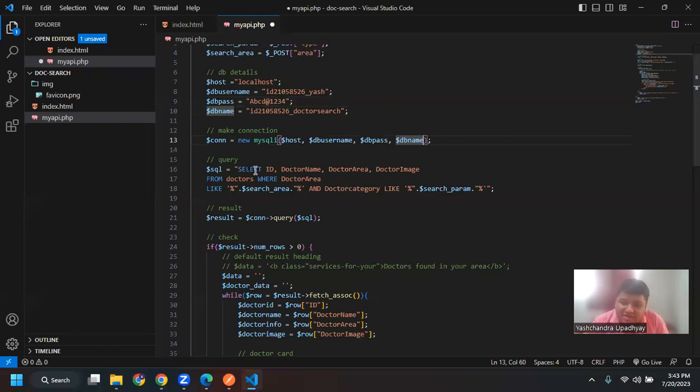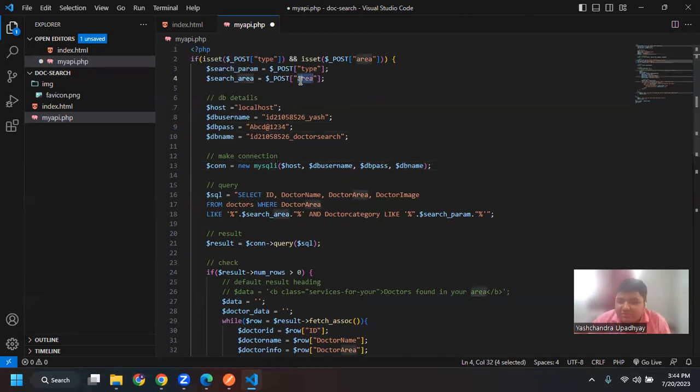So that is select. I want to select ID, name of doctor, name of area, and the image of doctor. And then from which table? The doctors table, where this is a condition: doctor area is the same as the area term that I have received from my post request. And I also want to check if the doctor category, like type, that I'm receiving from the post request, is also matching, so both conditions are satisfied.